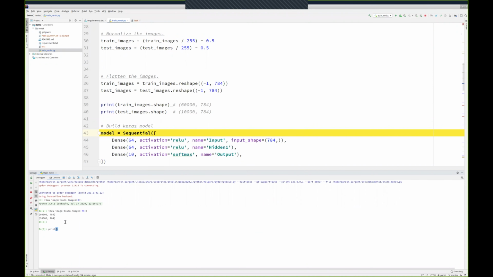I'll do it here. Shape is a NumPy function that tells you the dimensions of your array. So this is really just telling us you have 10,000 images and each of them is 784 bytes of information.